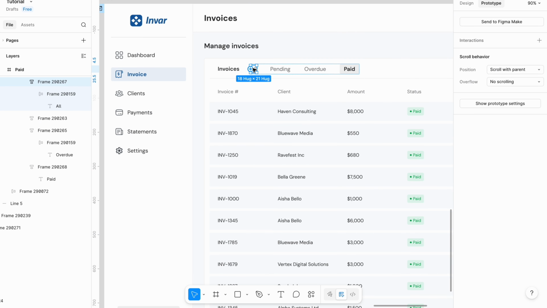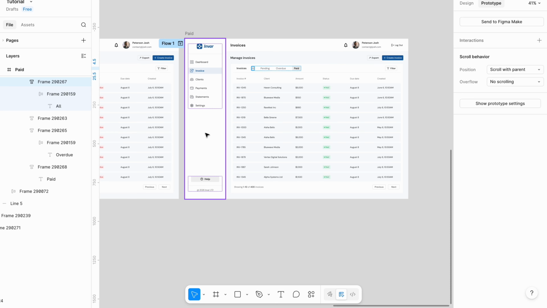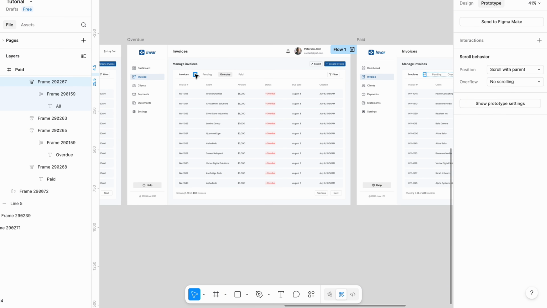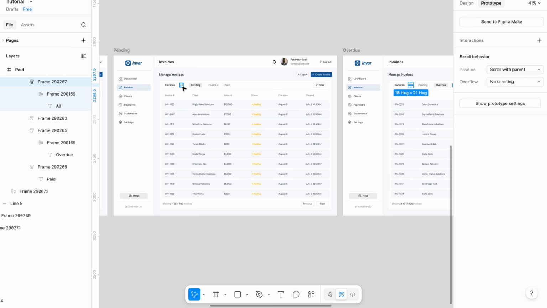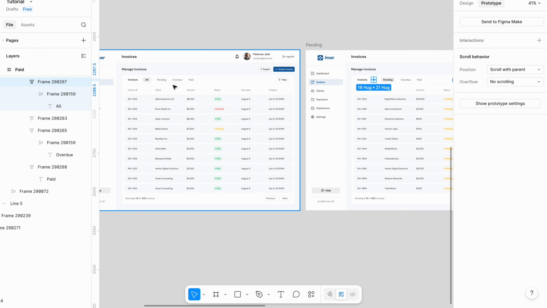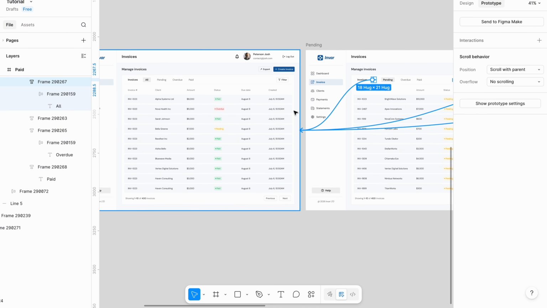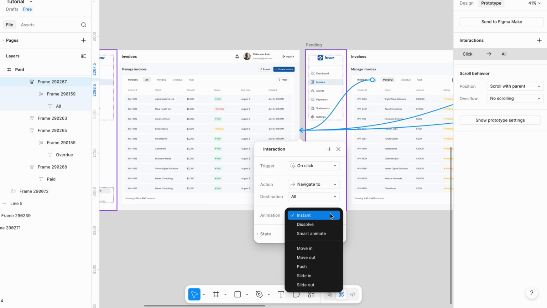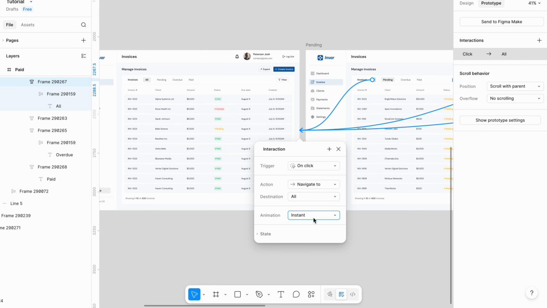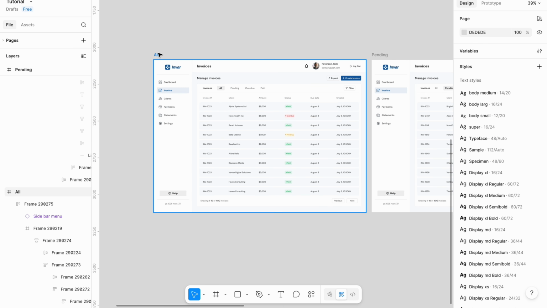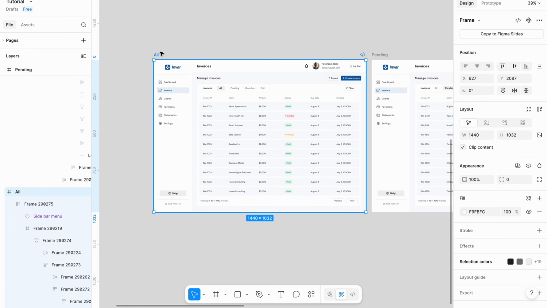Select the all tab, then hold down my shift key. Select it here as well. Select it here. So this is the active state of the all tab. So I'm going to now drag the three of them to this particular screen. So our animation is also going to be set to instant. So I'm going to select the all page, which is our starting point.